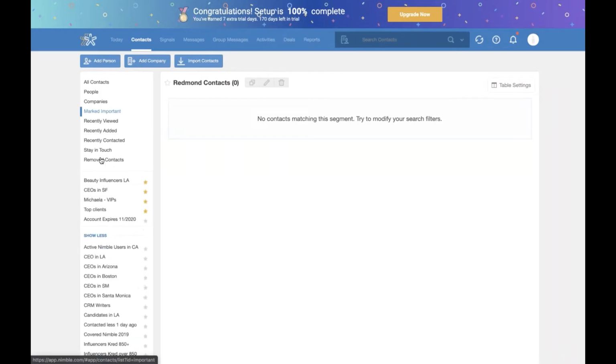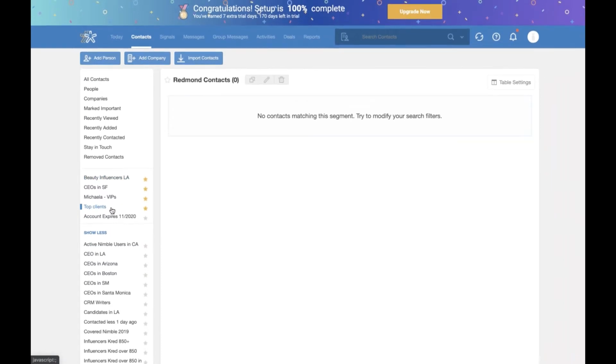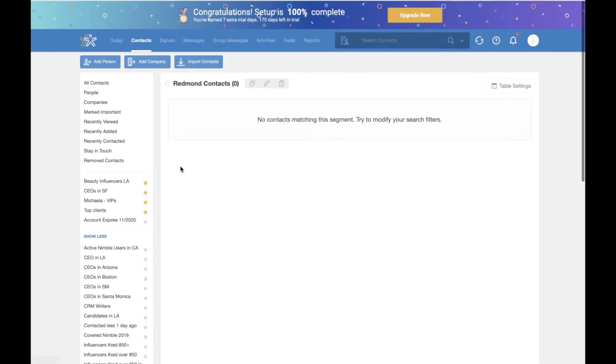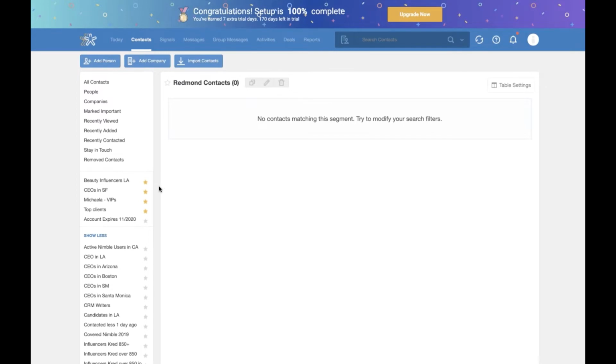And once I save it, it will show up on my contacts page, and I will be easily able to find the group of people. When you have the saved segments, for now, they will only show up on your personal contacts page. Soon we will give you the option to share them with any of your team members. But for now, they will only show on your contacts page.